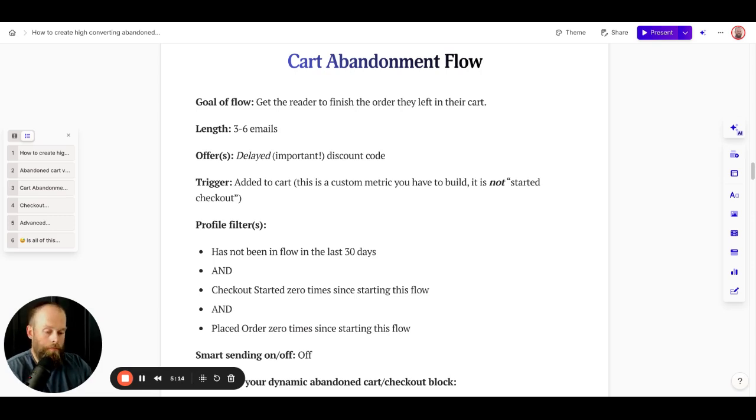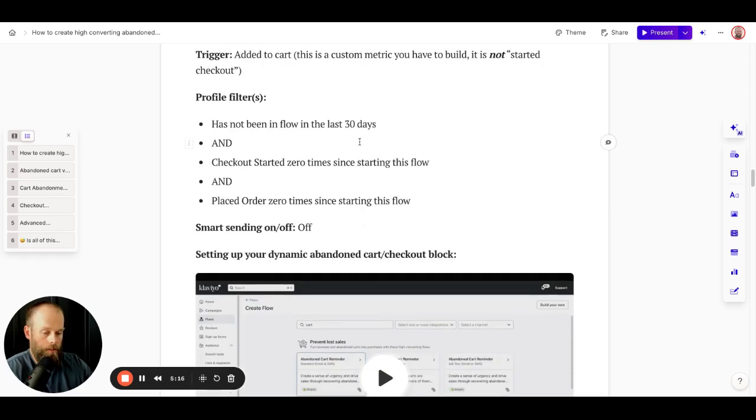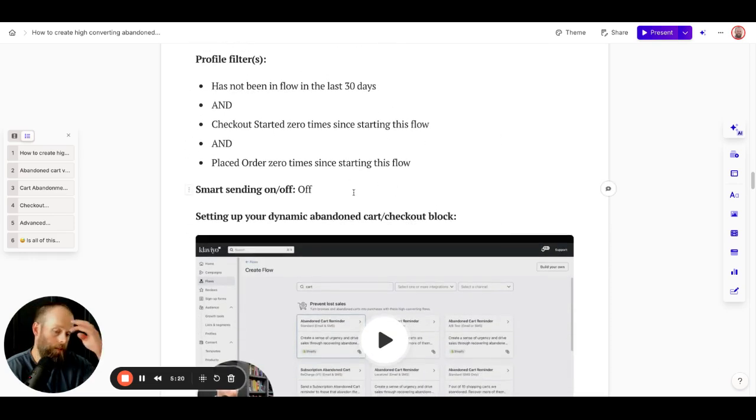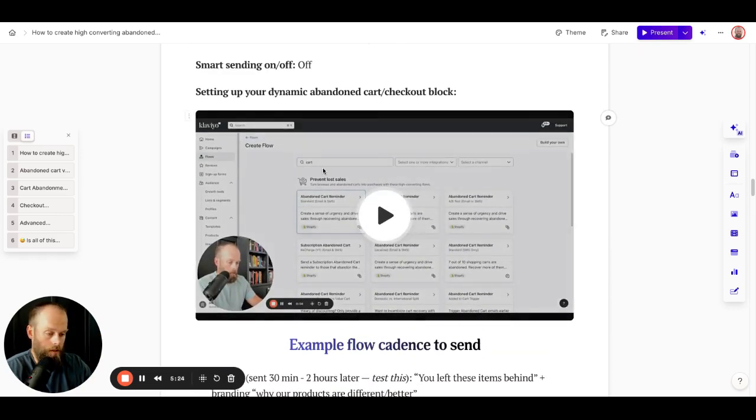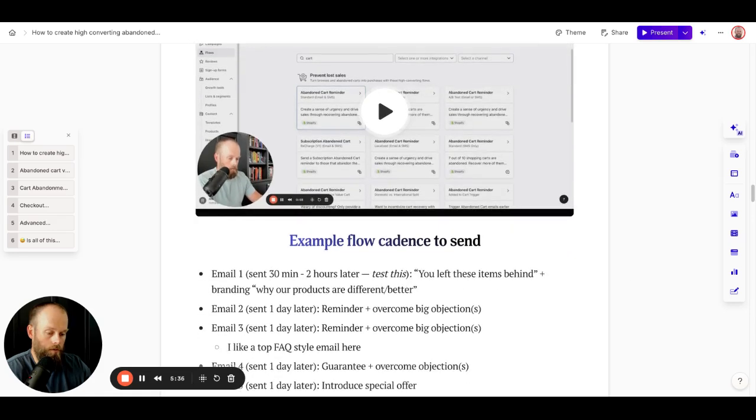Standard copy there. Profile filters, these are a bit subjective, but this is the standard for what we use. Smart sending turned off. And in this video here, which I'm not going to show you now, you can click on this and watch it on your own. You're going to want your dynamic abandoned cart and checkout blocks. Each one of these is going to be separate, but it'll pull in what they were looking at. And I recommend you add these to your flows and your emails.